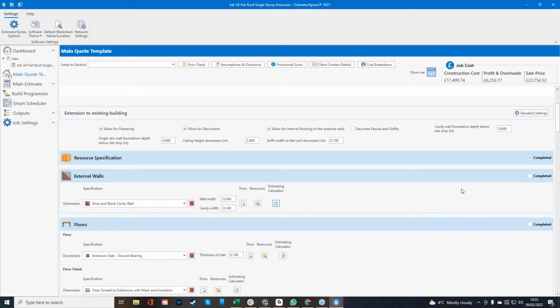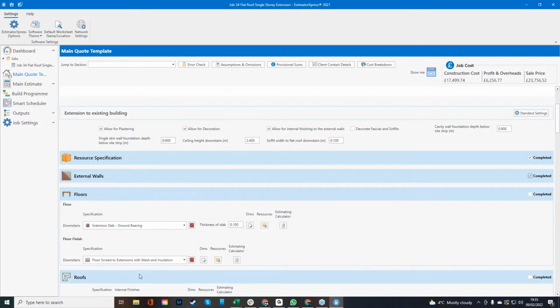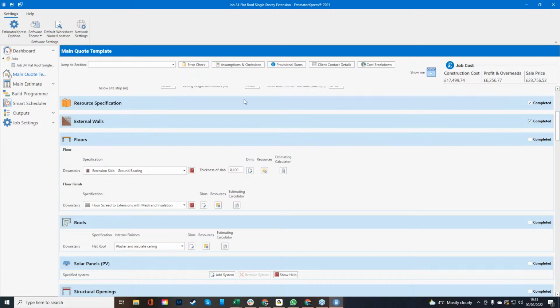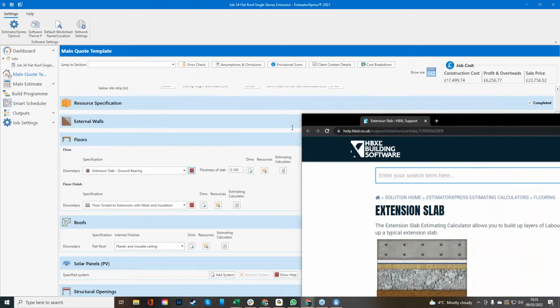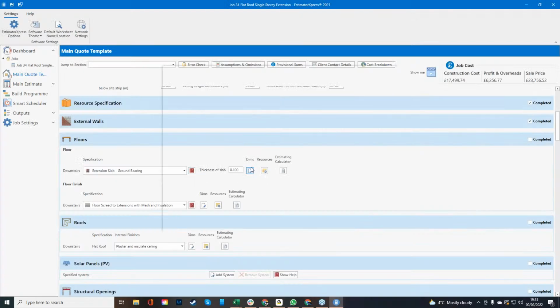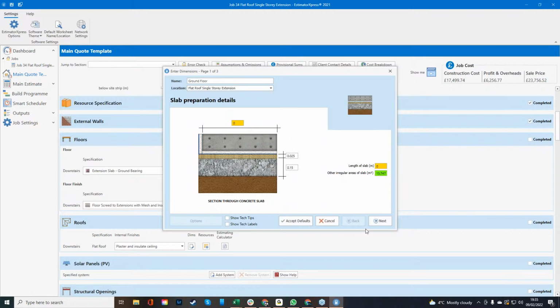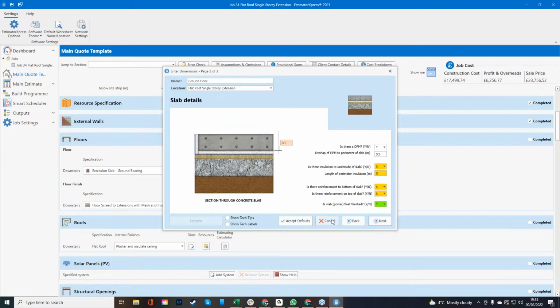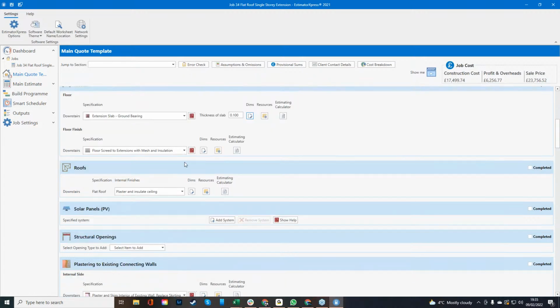Right, no questions. From here on out, we'll just see a few other things and how it's all been estimated. Then we'll be able to go from there. Once you're happy with this, you can go on to your flooring and your roofing, and it's going to be the exact same process. Click the question mark, which takes you to the website. Click the dimensions and go through the dimensions of the slab and the information about that slab as well. So we've got that.